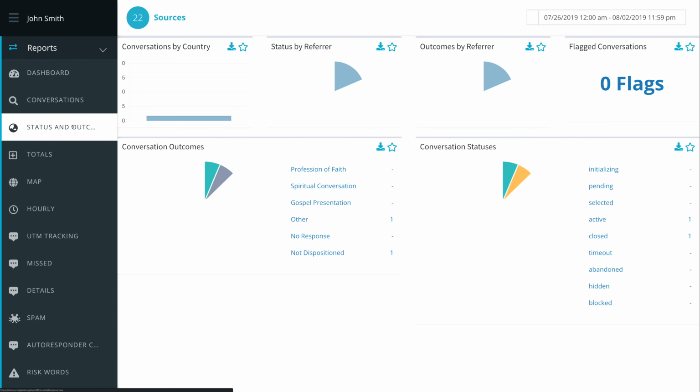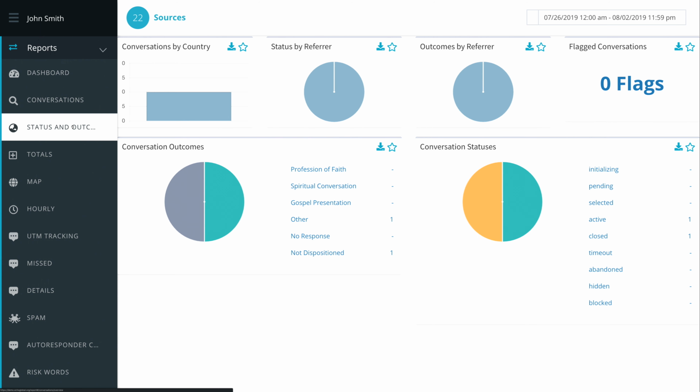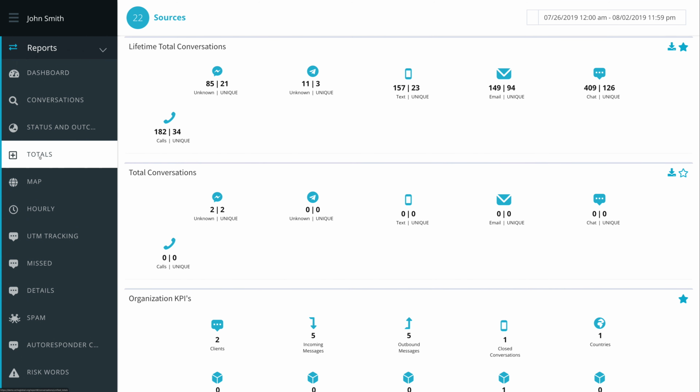That's the conversations report. So conversation status and outcomes underneath conversations. Status and outcomes lets us see, of course, a lot of information about refer and flags and outcomes and the different statuses of conversations, where they're active or closed, and other kind of various states in between that. Another one that I want to bring your attention to is totals.